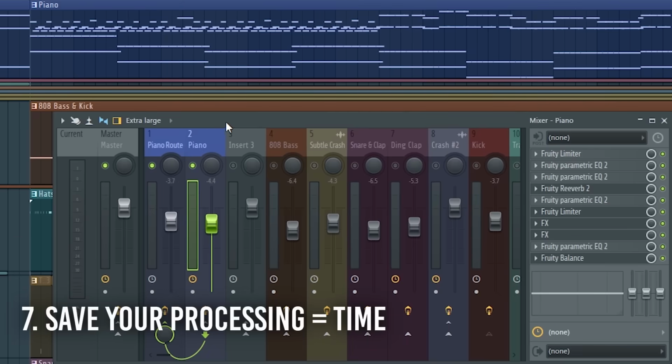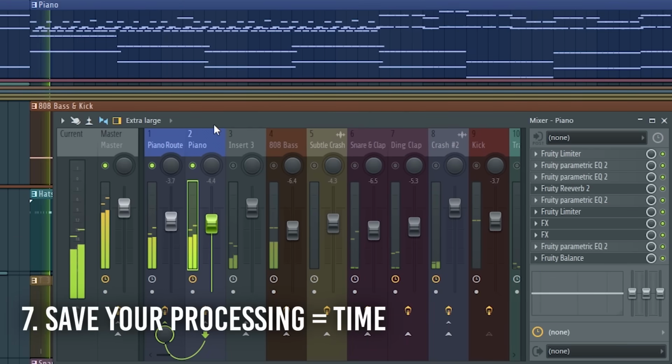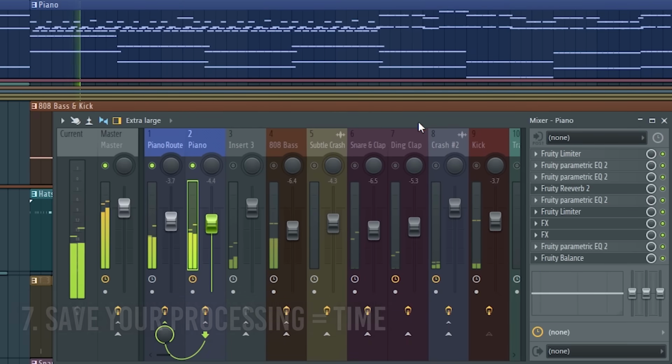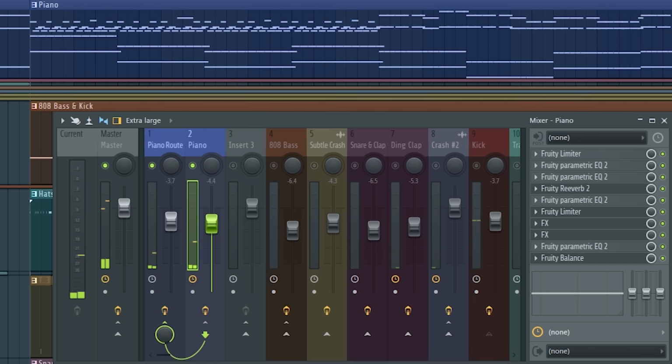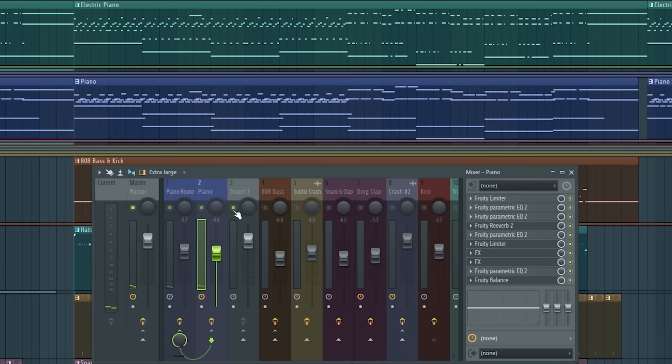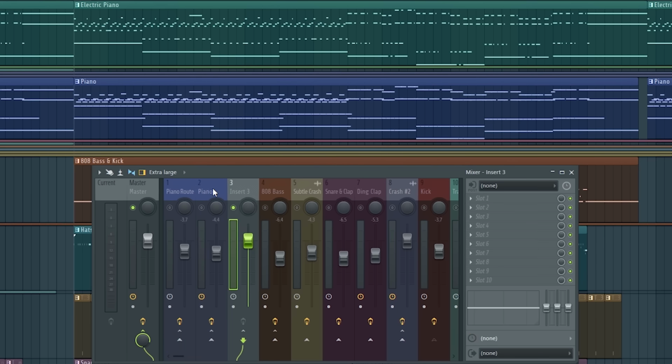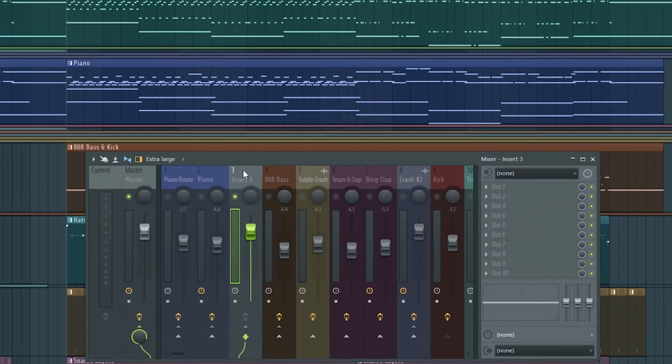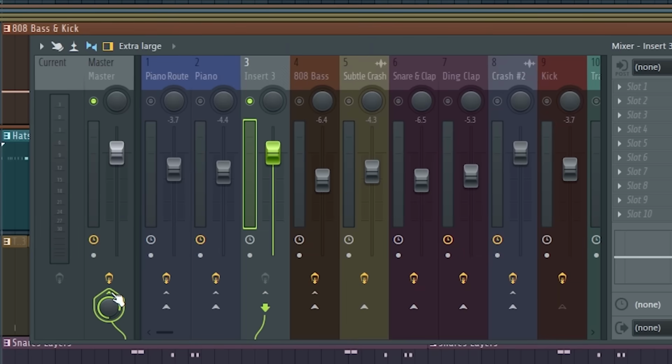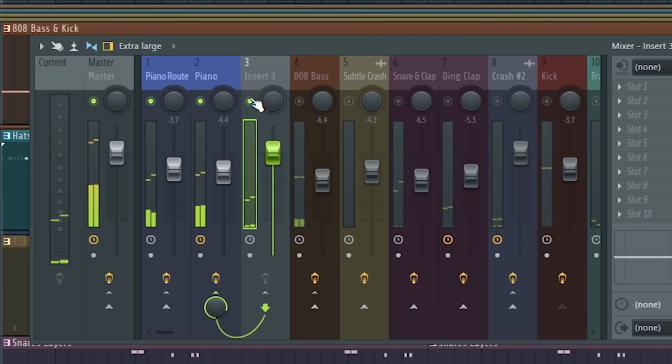Alright, let's say we have this piano here. As you can see, we've added a lot of effects here, and now we want to add an electric piano, which sounds like this. But we would like the same effects which are on the piano. So one way we could do it is by unrouting the electric piano from the master and routing it to the piano. Now we'll have the same processing on both instruments.